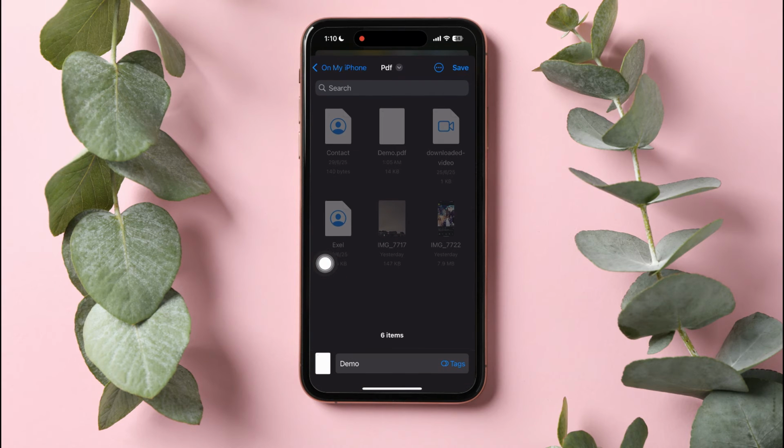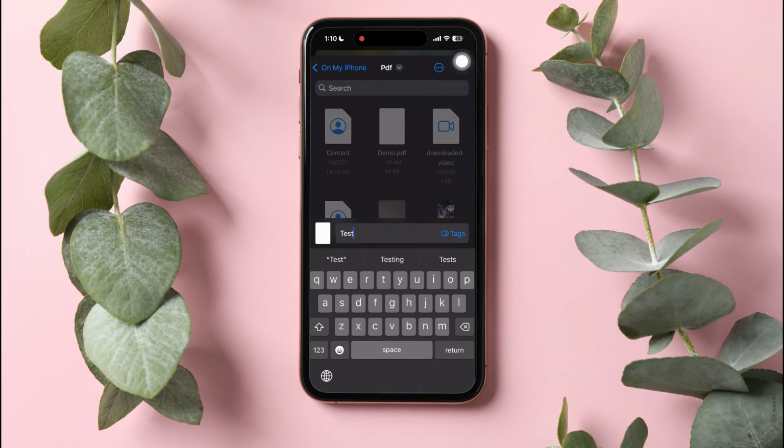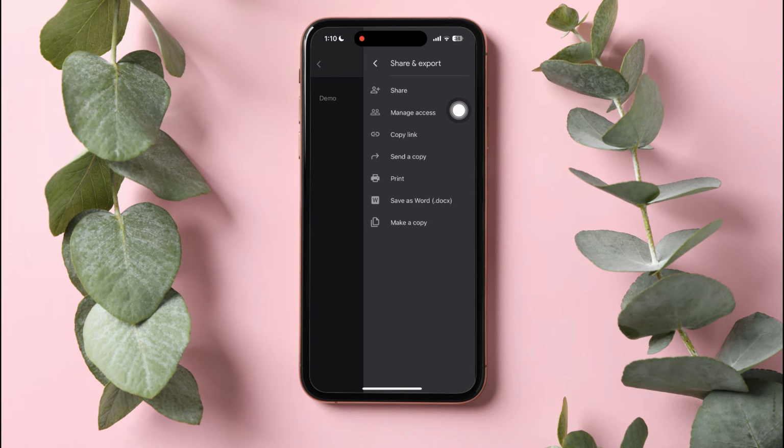Scroll down and tap on Save to Files. Here, choose the folder you want to save the file to and then tap on Save.